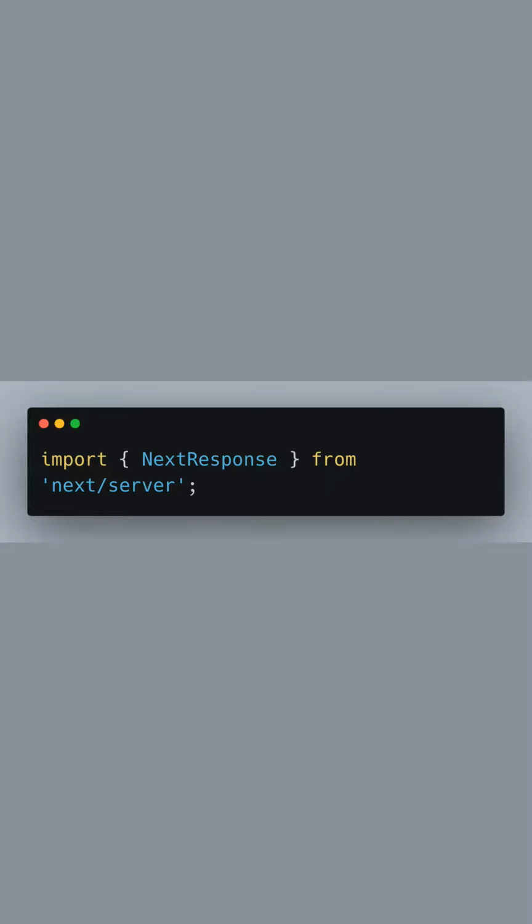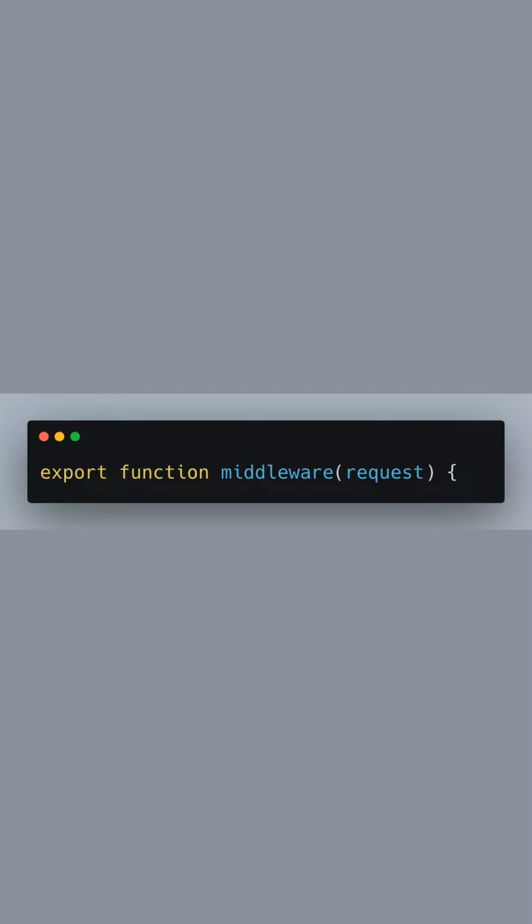Firstly, we import NextResponse from Next server. NextResponse is a built-in utility from Next.js that gives us control over HTTP responses in edge functions. We then export an asynchronous middleware function. This function intercepts the incoming requests and can alter the responses sent back to the client.